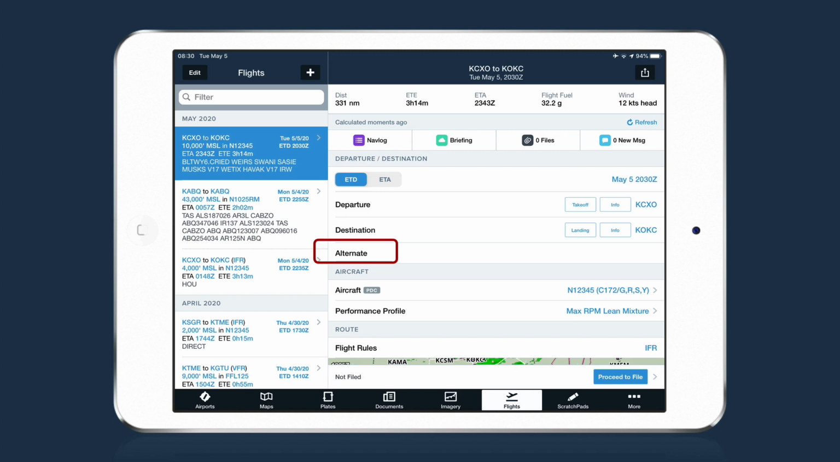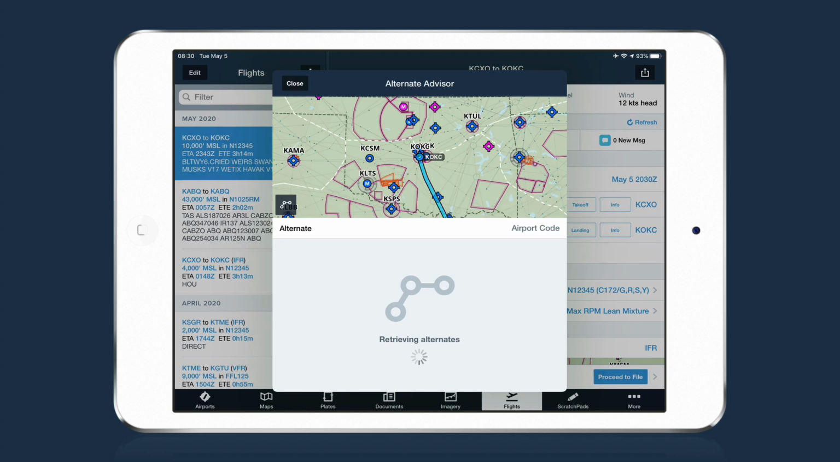I just want an alternate. It's just the smart thing to do, I think, is to select an alternate. So an alternate's always good. Yeah, so let's just select the alternate here. So you can tap in this alternate field, and it's going to bring up the alternate advisor.